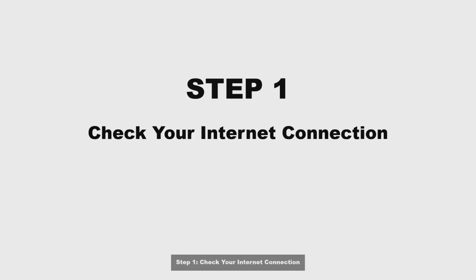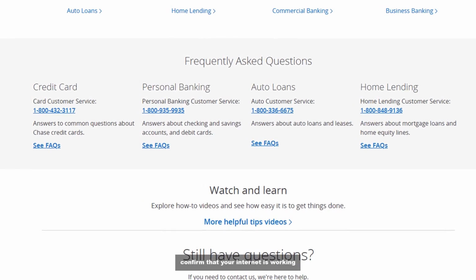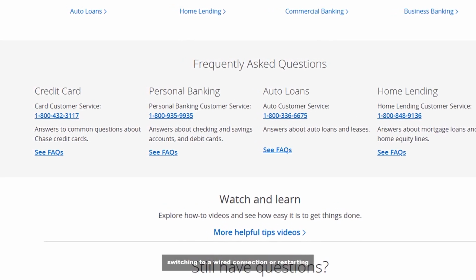Step 1. Check your internet connection. Ensure that you have a stable internet connection. Try accessing other websites to confirm that your internet is working properly. If you are using Wi-Fi, consider switching to a wired connection or restarting your router.